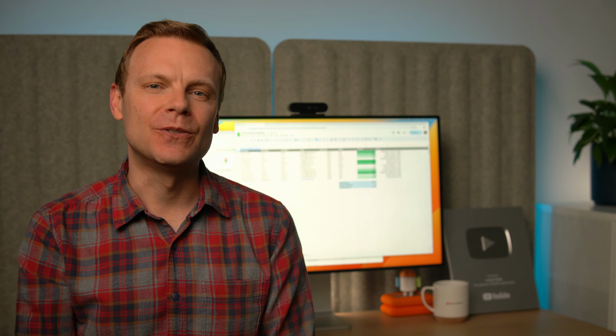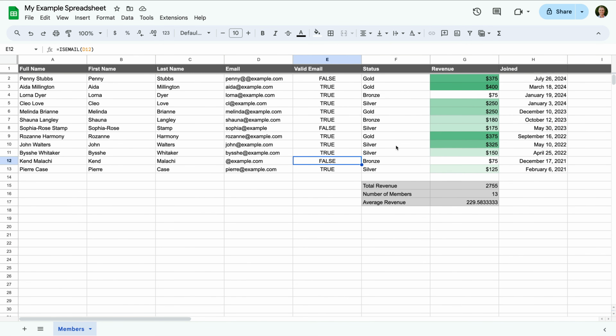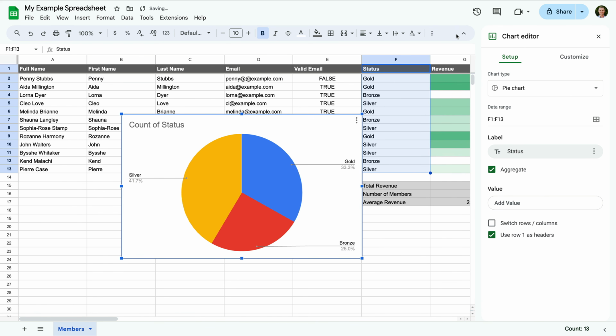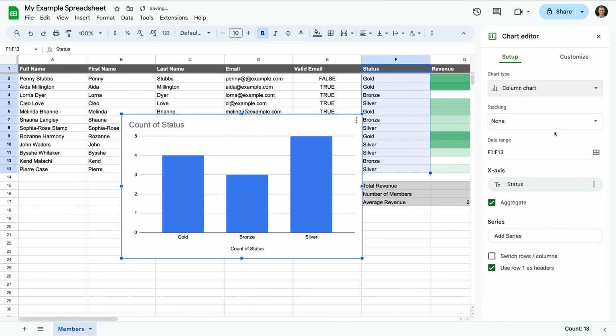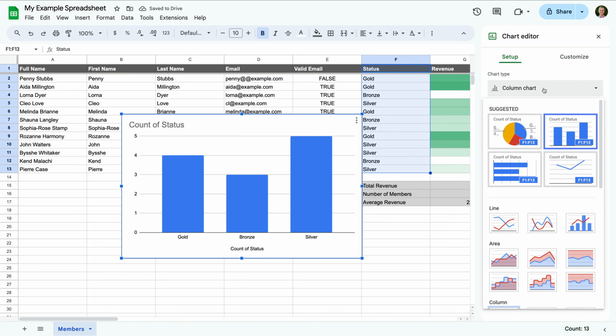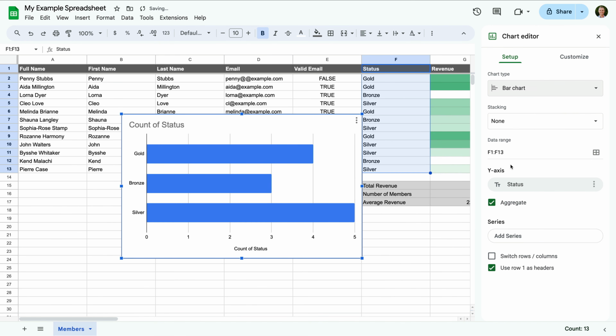Google Sheets also includes a range of options to present and visualize the data included in your spreadsheet. Let's take a look. Let's select the status column. And now let's select the chart icon to add a chart to our sheet. It automatically creates a chart based on the cells we have selected in the sheet. We can also select the chart type drop-down to choose different ways to visualize the cells.